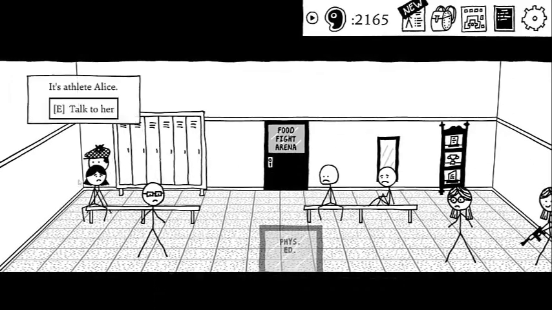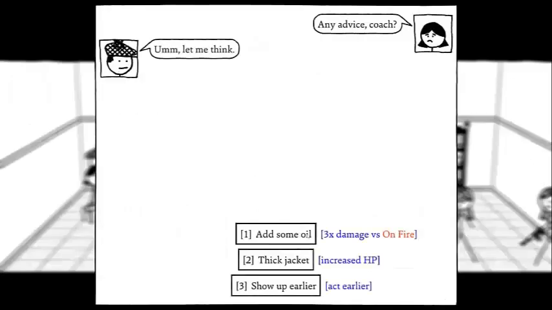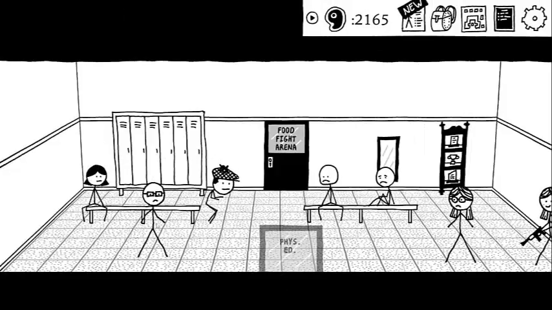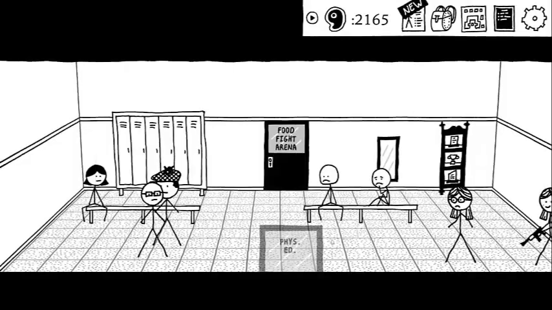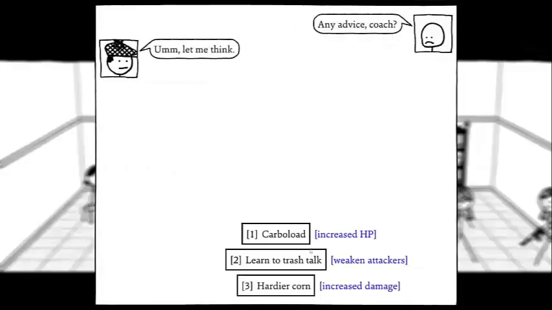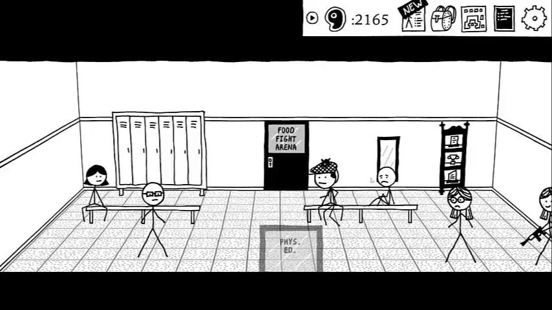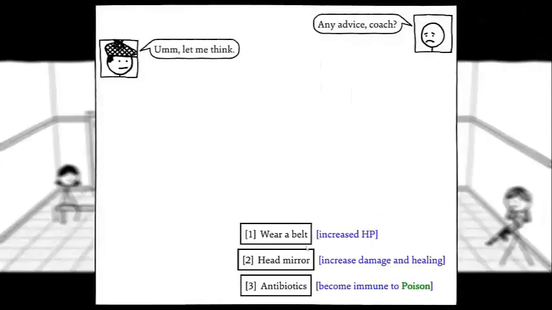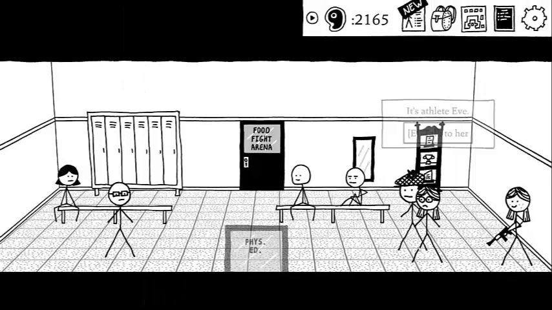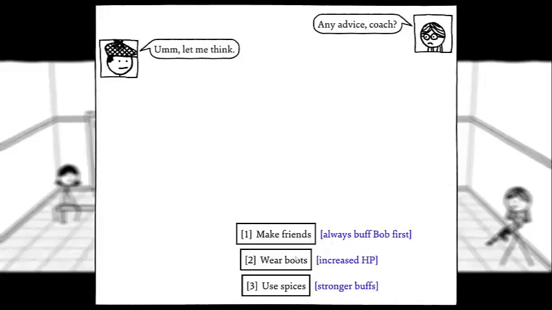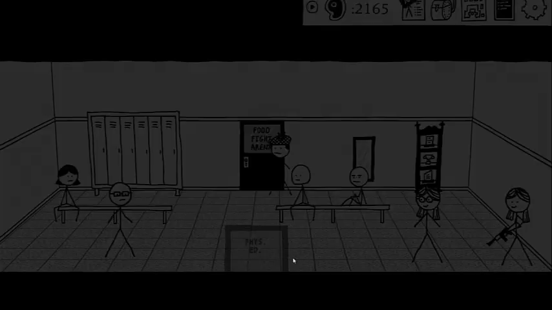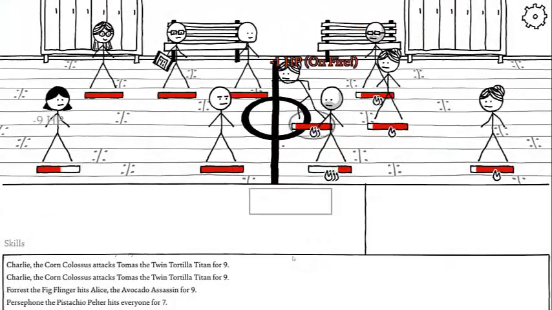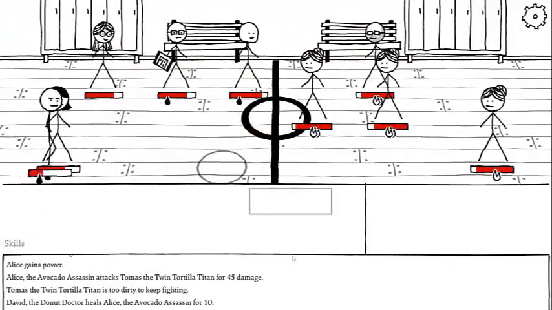Why can't I just hand out some of these bloodles I have? 3 times triple damage to on fire. Drink some coffee. Coffee talk. Increase damage. Increase damage and healing. Wear boots, because you die sooner than anybody. So boots should help with that. Alrighty. Yeah, I need everybody to be immune to bleeding.